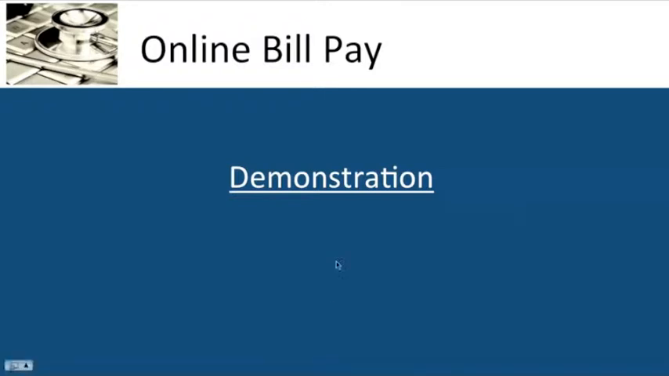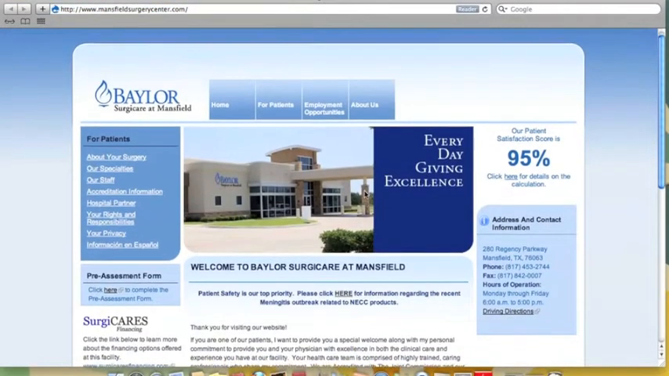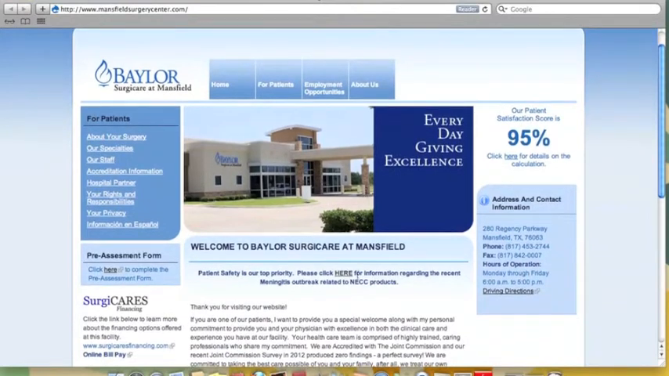Let's now go out to one of our actual clients' web pages to demo what online bill pay can do for you. Now, this is an actual client that has been utilizing our online bill pay system for many years. As you can see on the bottom left-hand corner of this web page, the facility chose to place the hyperlink to our online bill pay site. Now, you can actually choose any location on your web page to place that link.